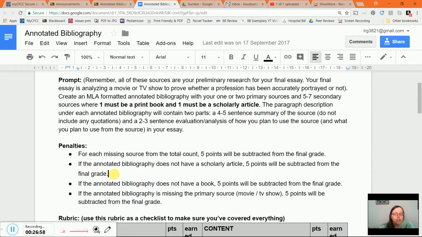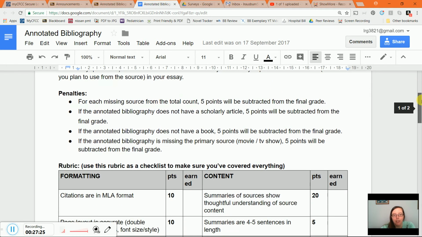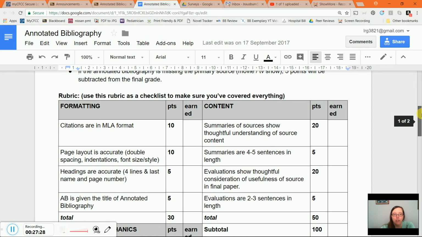You do have to have a scholarly article. So if your annotated bibliography does not contain a scholarly article, I will also subtract 5 points. Same thing for a book. If your annotated bibliography does not have a book, I will take off 5 points. And then also, it's important that you're thinking about your primary source as a source, so your movie or your TV show. If you're missing your movie or your TV show, of course, I'll take off points for that as well. If you only have secondary source content, then you'll have issues there.